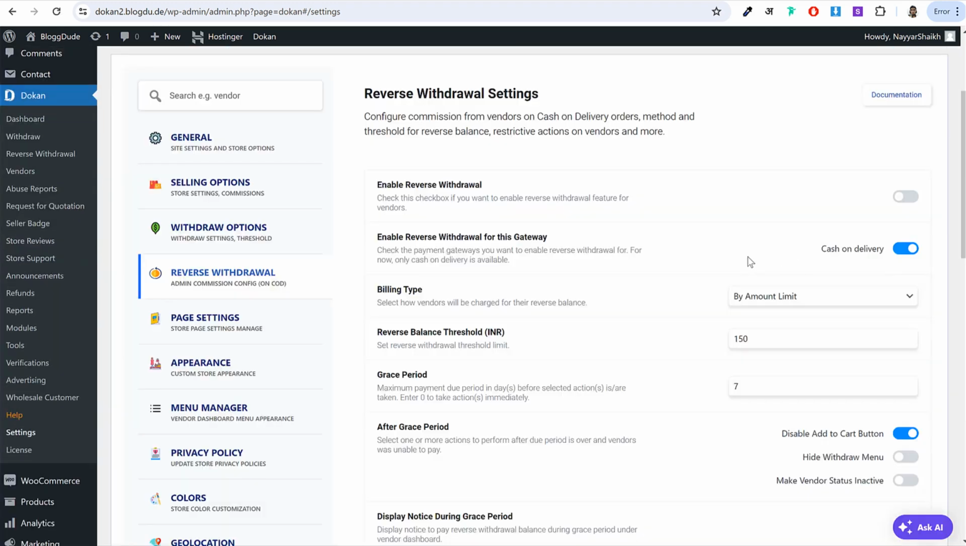Now reverse withdrawal. Reverse withdrawal is helpful in cash on delivery orders. In a normal order, when the customer is paying through credit card, debit card, UPI or any other transaction, the payment comes to the admin account, the manager or the owner of the website account. You take your 10% and the rest 90% you give to the seller. But when the order is cash on delivery, all the money goes to the seller. So we have to reverse this.